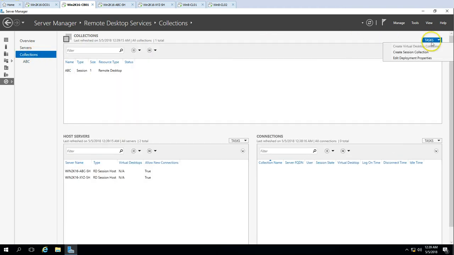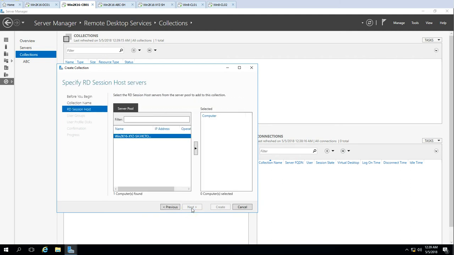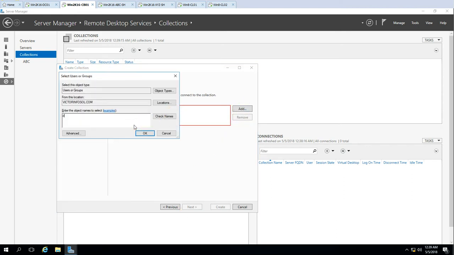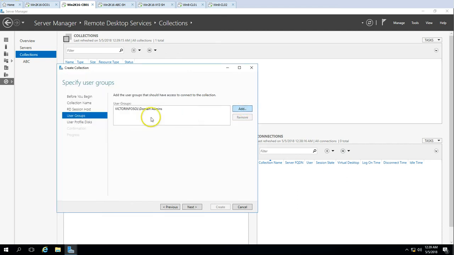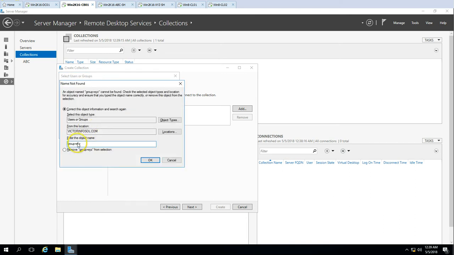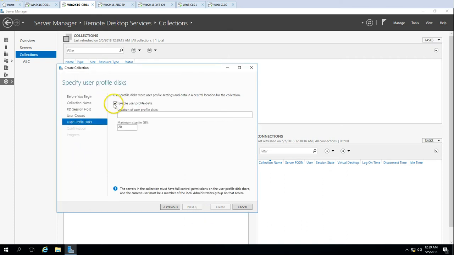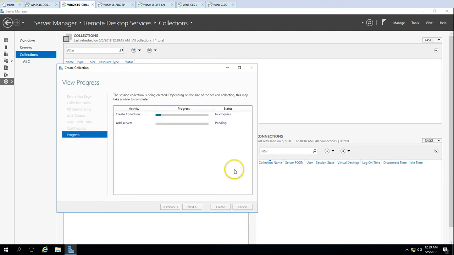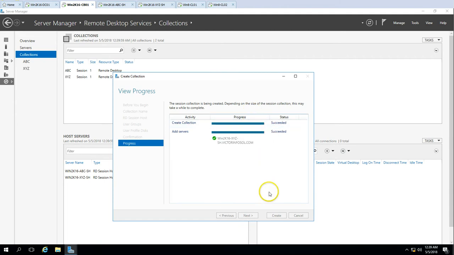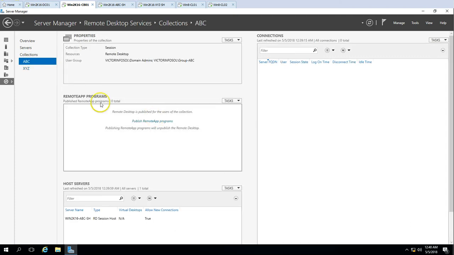In the same way I'm going to create one more collection for XYZ called XYZ. Click next, and the XYZ session server, click next, and I need to add a group, so Domain Admins first, then I'm going to add the group XYZ, and next, don't enable profile disk, create. Close. So we have two collections, one for XYZ and one for ABC.